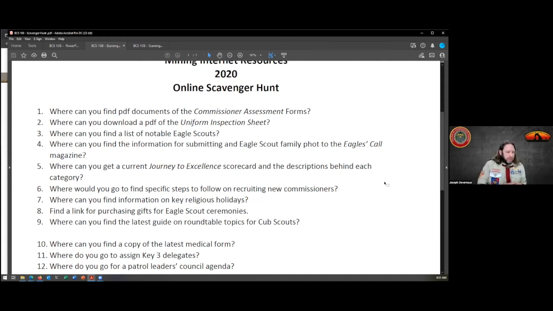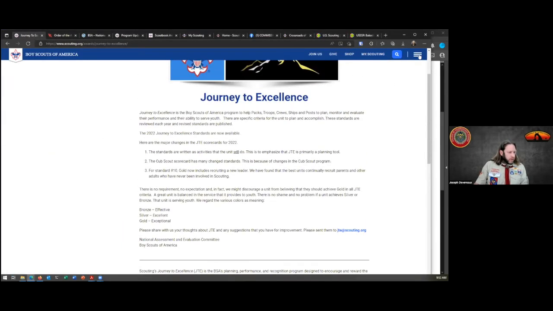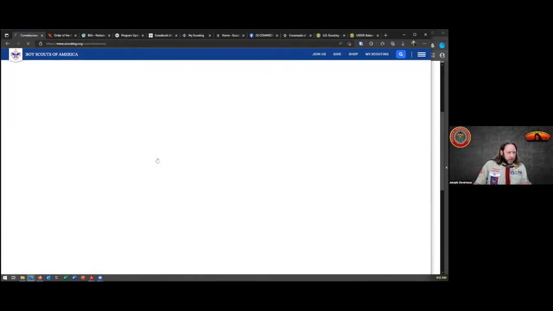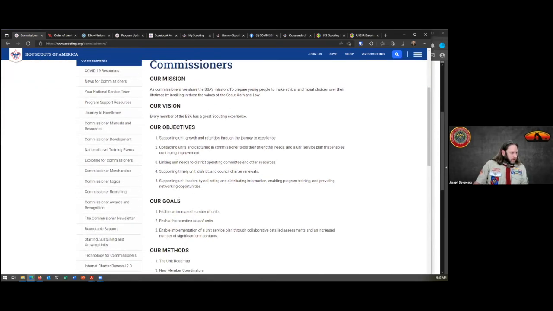Where can you find PDF documents of the commissioner assessment forms? That is a good question. I know they're not easy to find. So if you want to follow along, great. We'll go look for some of these commissioner assessment forms. So I'm going to jump on scouting.org here. I'm going to click my thing here and go to commissioners. I don't think they're here, but this is where I would look first. Let's look through the list here.